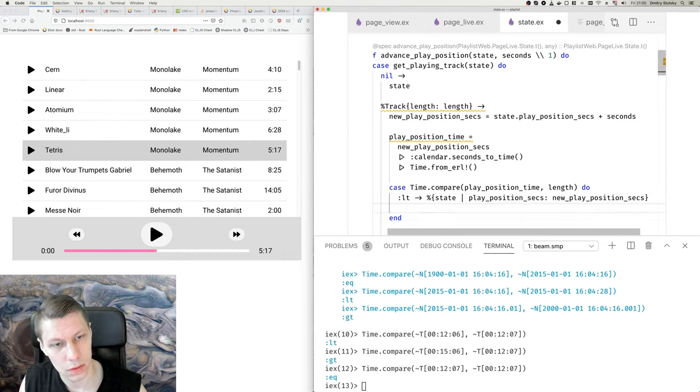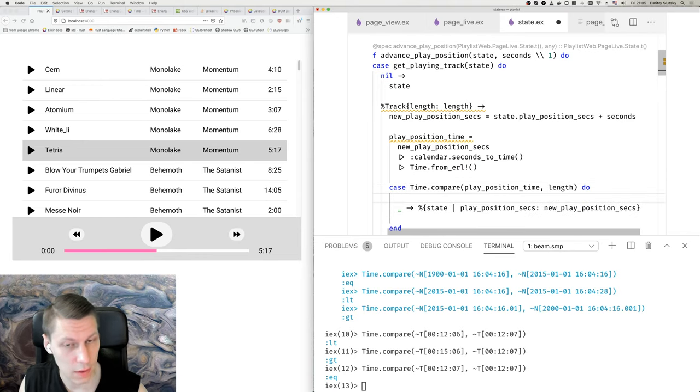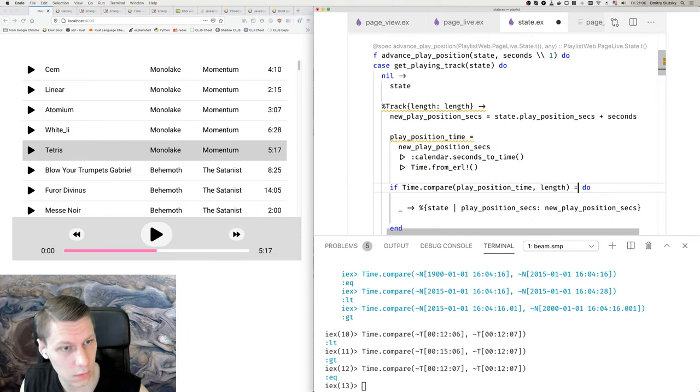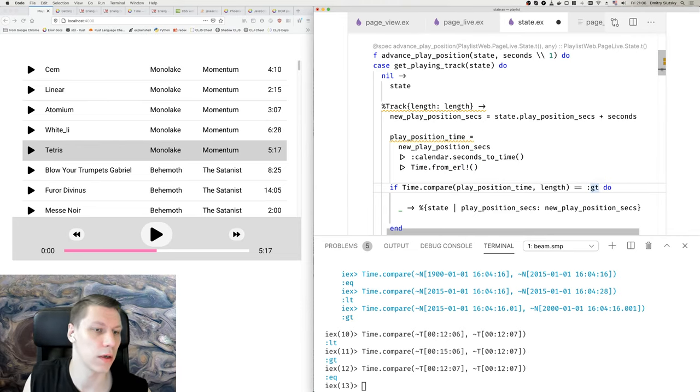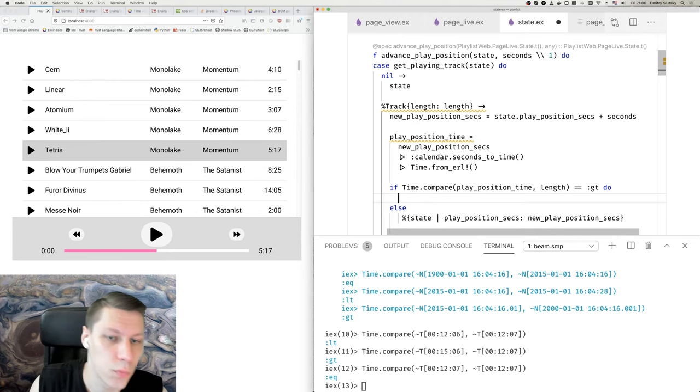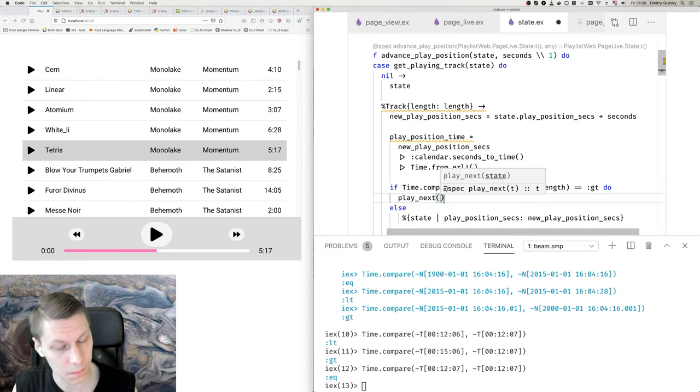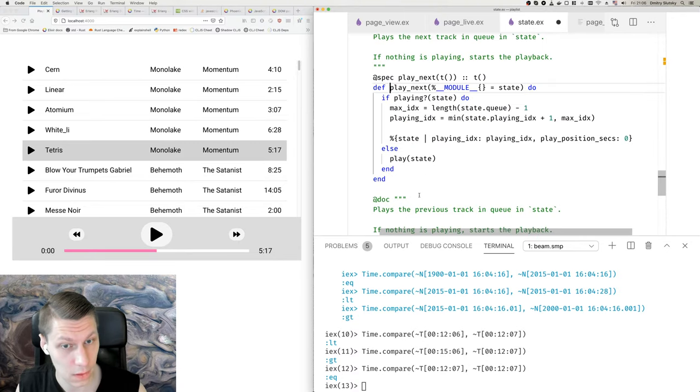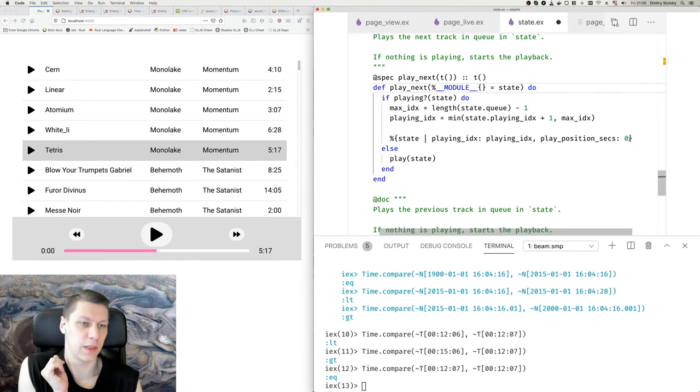If it's greater, actually it's the same. If it's greater, it will be the same. So, if it's equal, it will be the same. So we only say this, and then we don't need that. We can do that equals to greater. So if we overran our track, then we need to play next, right? And play next will set the play position seconds to zero.